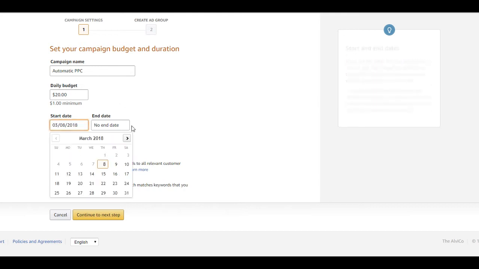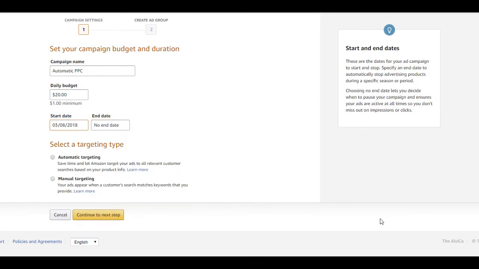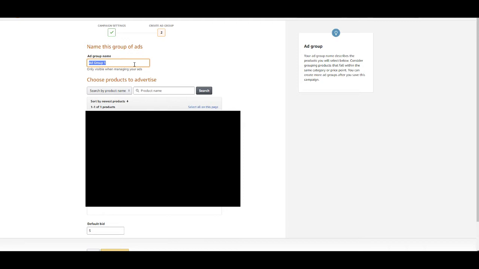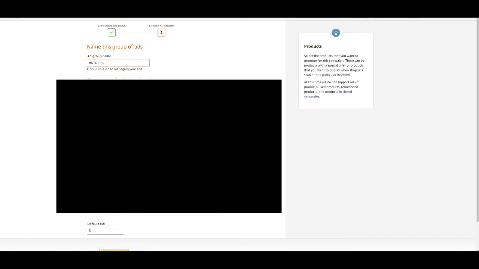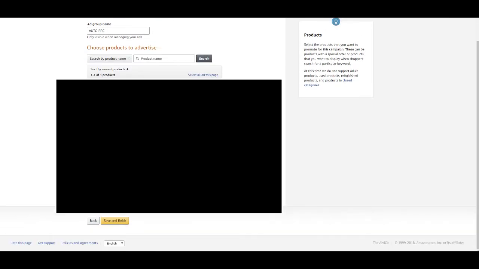Now for start date and end date, doesn't matter, just start right away. And end date, if you guys want an end date, I would say 5 days from now, but you can do that manually. Okay, so then you're gonna go to automatic targeting and then continue to next step. Over here you're gonna name your ad group name, which doesn't matter, you can name the same thing, auto PPC, whatever you like. It's just for personal use. And then over here you'll see your product. Right now it's blurred out for obvious reasons, and what you're gonna do is press select.